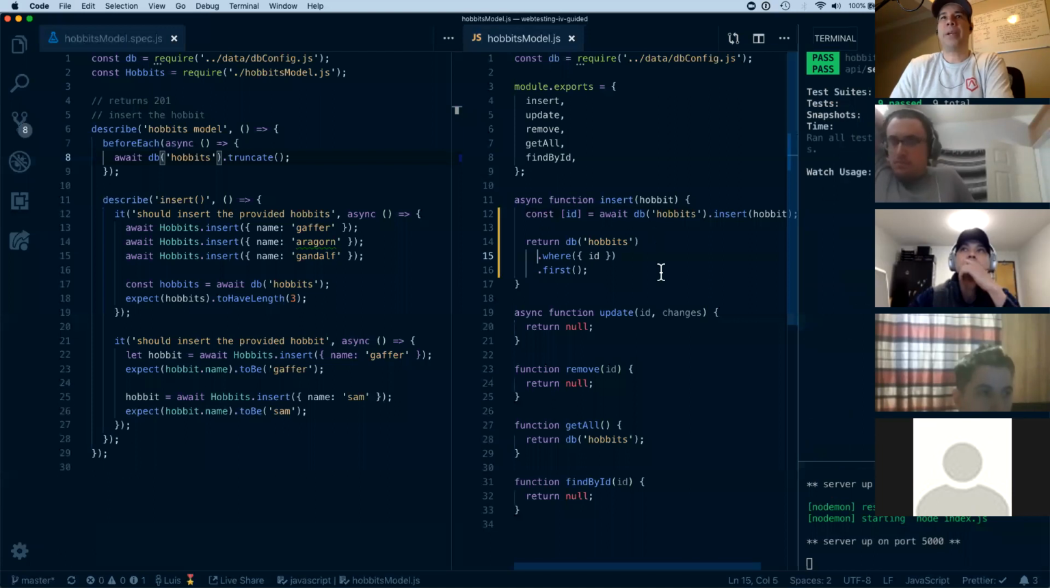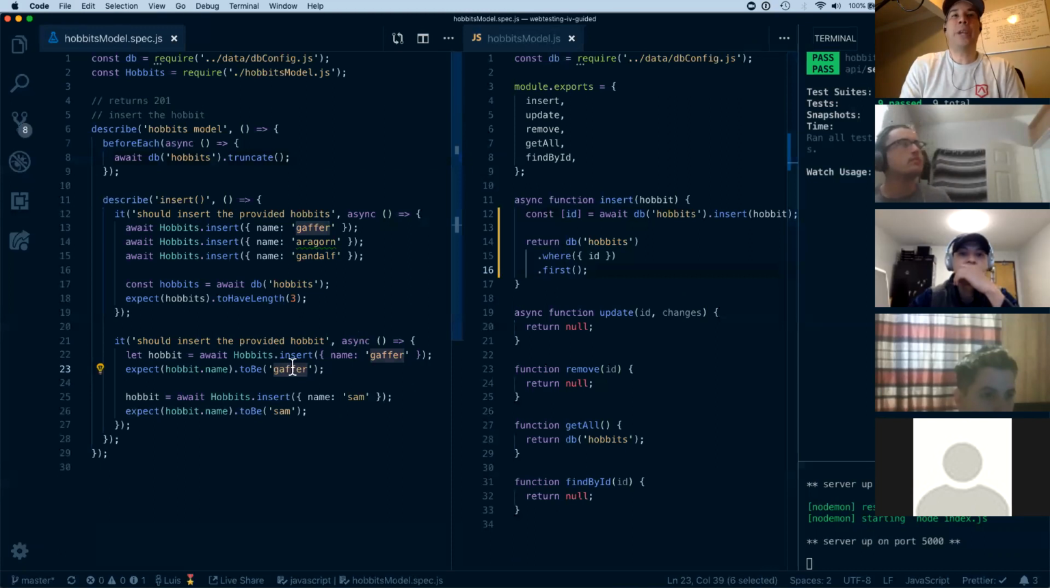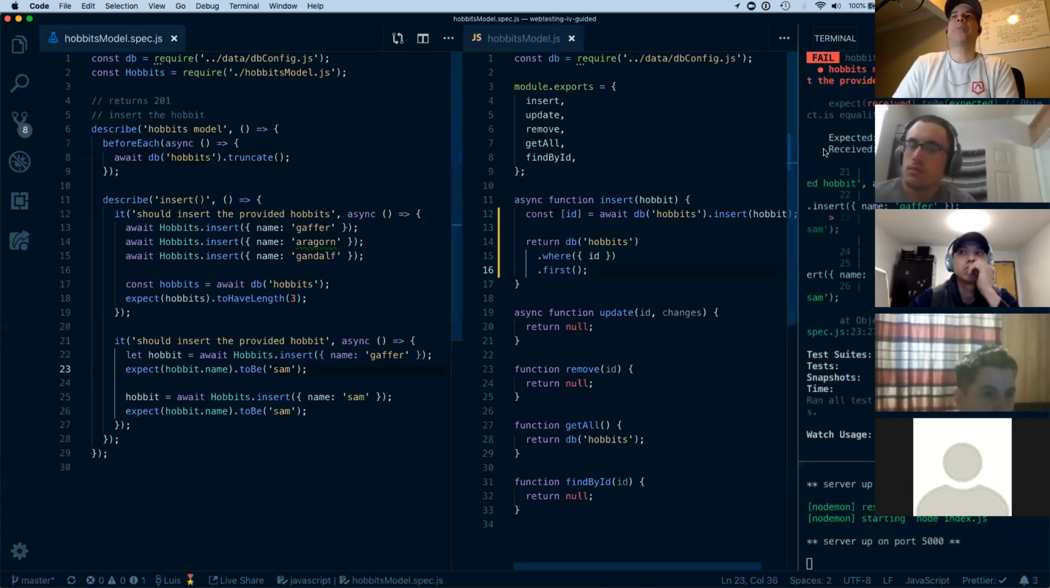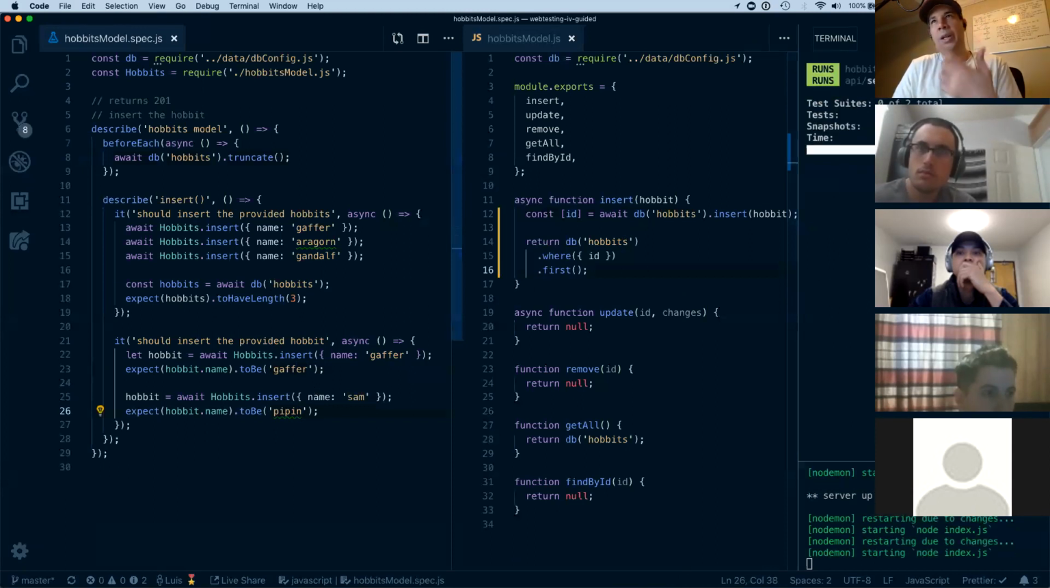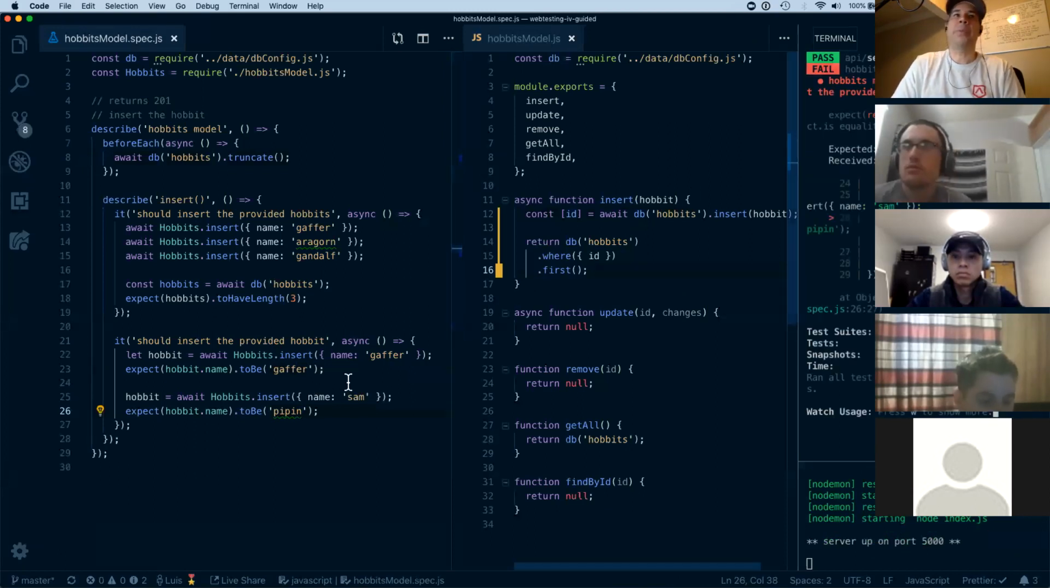Now it passes. Okay. Now this makes me feel better because I could say if I insert Gaffer and I check for Sam, this test should fail, right? Because I expected Sam, but I got the Gaffer. And if I insert Sam and I expect to get Pippin, the test should fail. So now I know that I'm actually checking for the response coming back from that insert method, right? I expected Pippin, but I got Sam back.